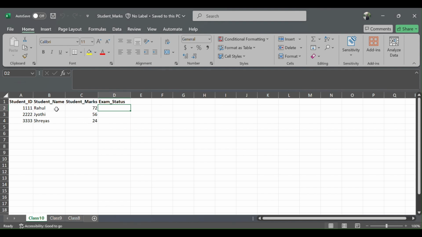Previously the scenario was that the marks of this student Rahul is 72. If the marks are greater than 50, we understood that the student is pass here. So the exam status should be pass. We have seen how to read this information and how to write this information, but we are not handling this process evaluation from our test case.